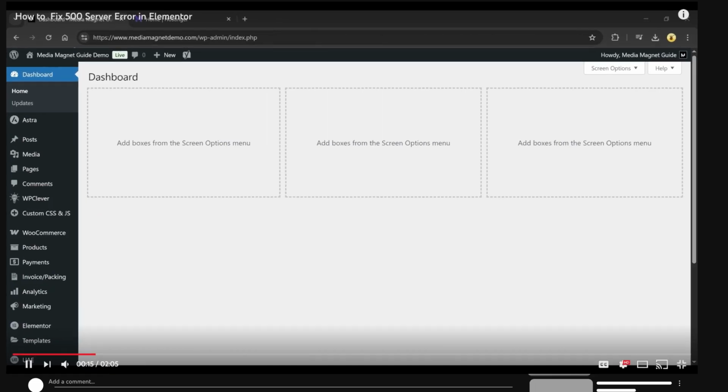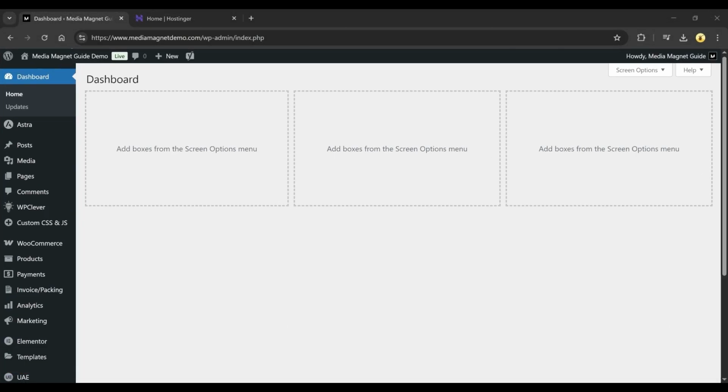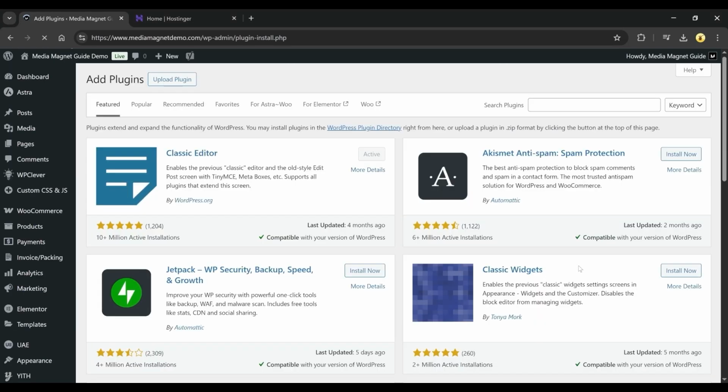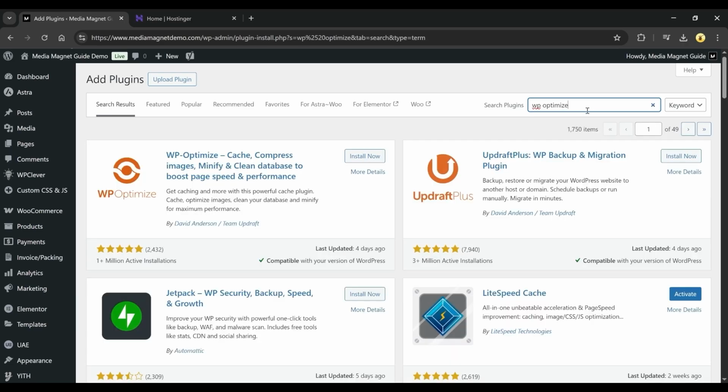So, first, open your browser and log into the WordPress admin panel. From the left-hand menu, go to Plugins and click Add New. In the search bar, type WP Optimize and hit Enter. When it shows up, click Install, then Activate.